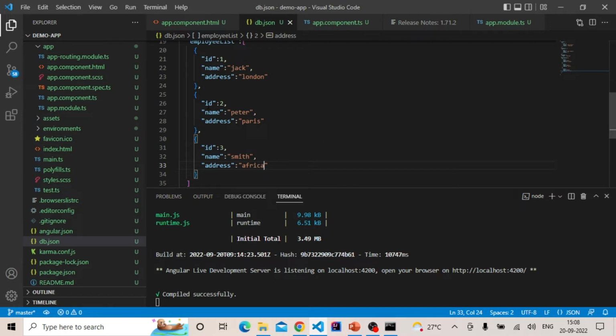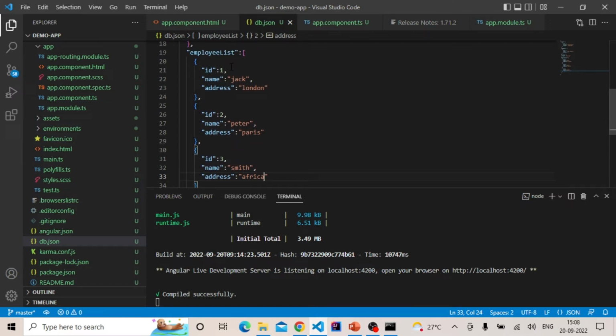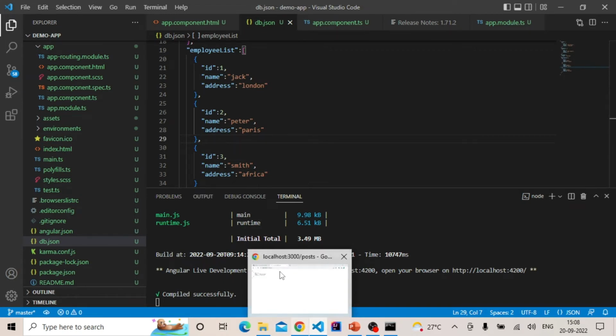So now we have added our own customized data, right, as employee list, if you see here, and it has a list of employees with different IDs. Okay, now we will go to the JSON server. Let's open the Chrome.